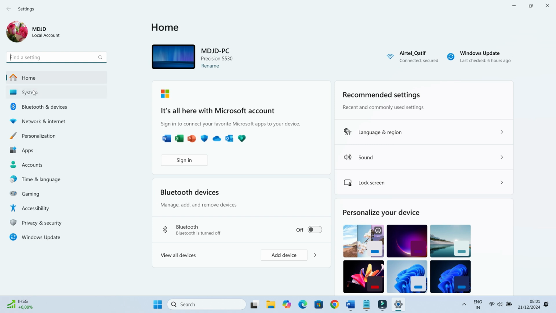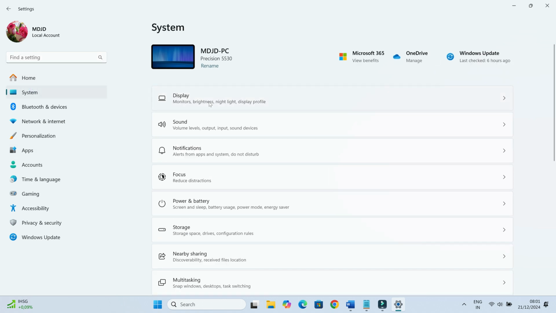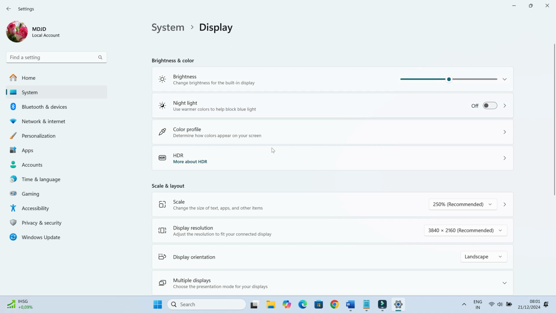The Settings app opens, just like that. Let's click on System and then Display. See how quickly I got here? No fumbling around with menus. It's perfect for making adjustments without wasting time.